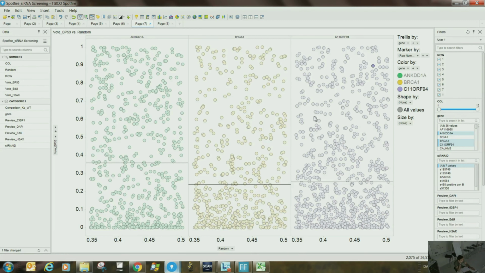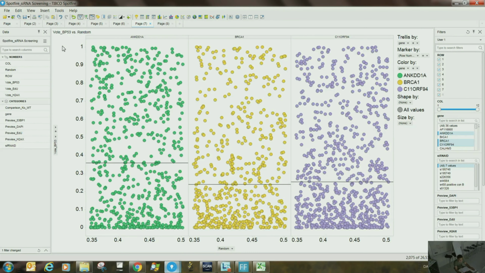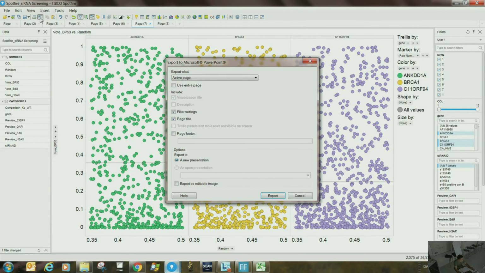So let's say, for example, you want to discuss this in a group meeting or something like that. Then one thing Spotfire can give you is directly go to this tab over here. That's for PowerPoint export. If you click that, say entire page, that's your choice. You want to go for the active visualization or the active page, meaning this complete page. So let's say active visualization.